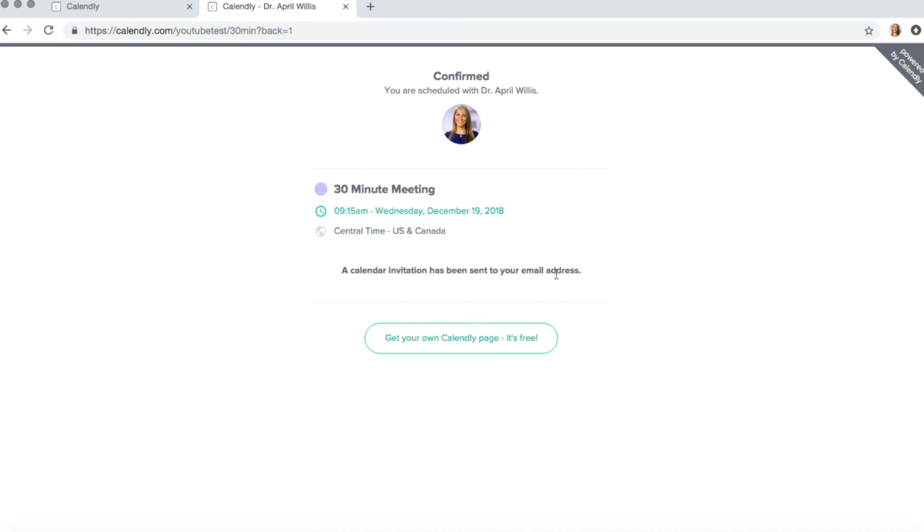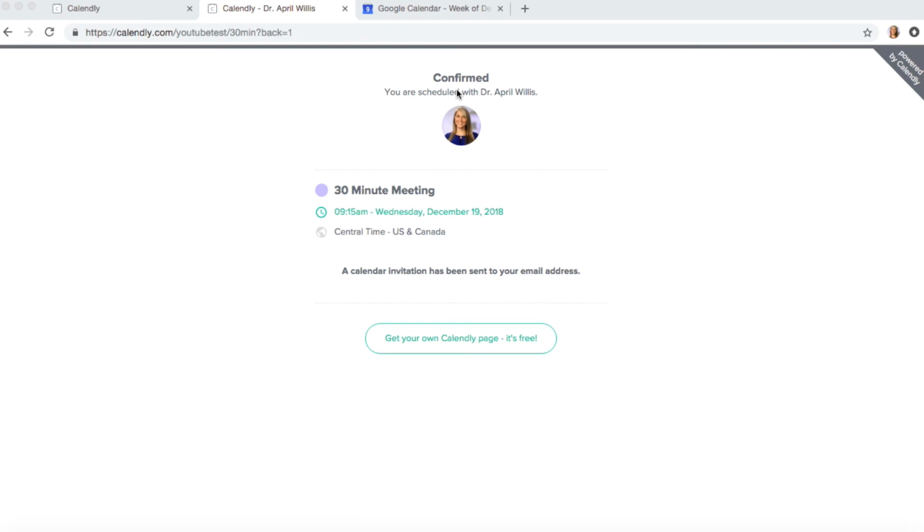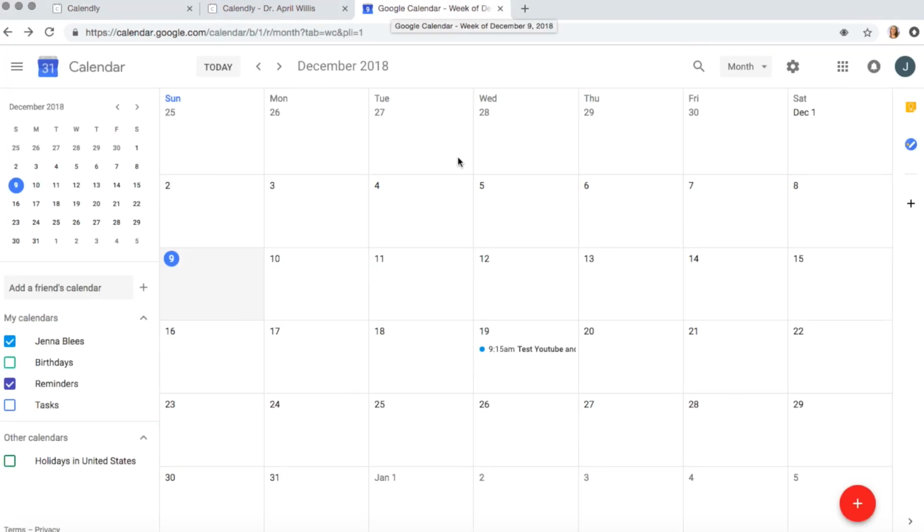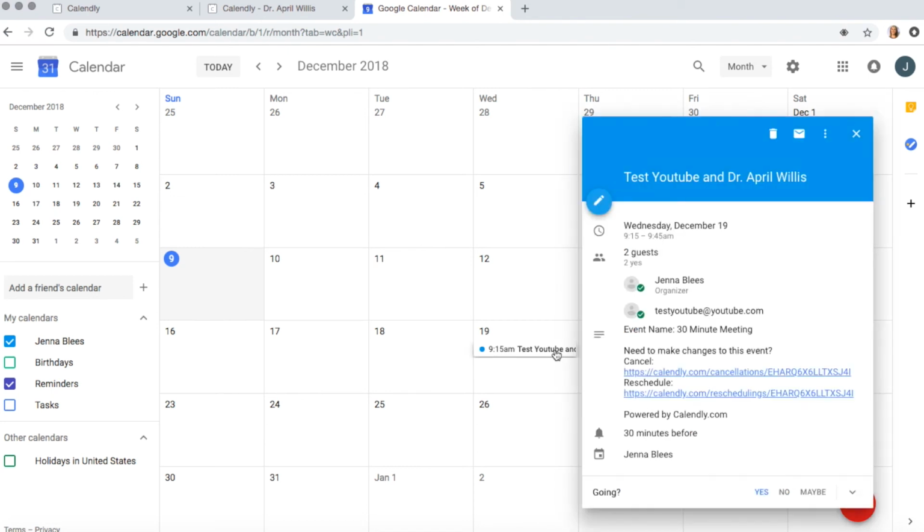So there's nothing more for me to do. So I want to show you what it looks like on my calendar. I have clicked over to the calendar that I have synced with my Calendly, and there it is, Wednesday, December 19th at 9:15. I have my test with YouTube. If I click there, you'll notice some more options come up. Now it says, do I need to make changes to this event? If I want to cancel it or reschedule it, I have those options.